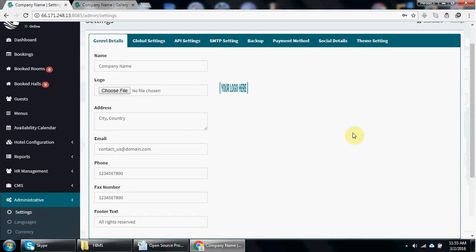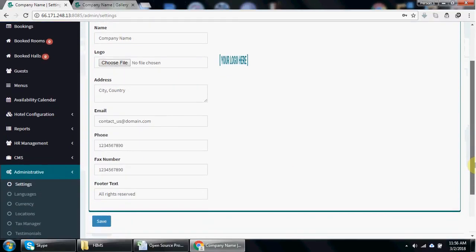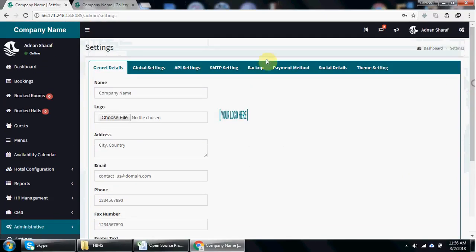So he would be allowed to change these kinds of settings. He can upload a hotel logo from here, which will be available on all the sides, and on every invoice where the logo needs to be available. It will be available once we upload a logo from here. We can change the address of the hotel, email, phone number, and stuff like that from this screen.